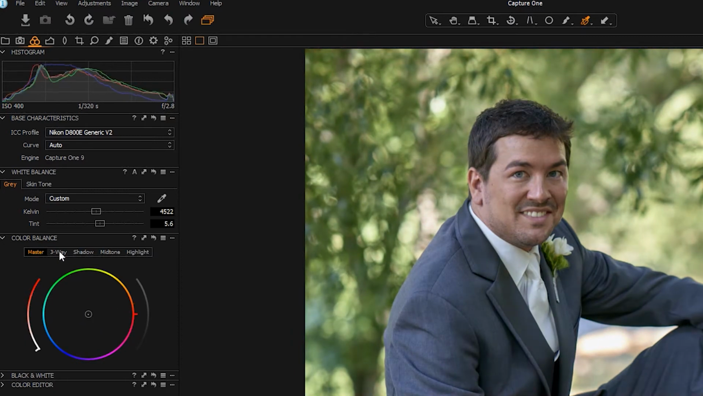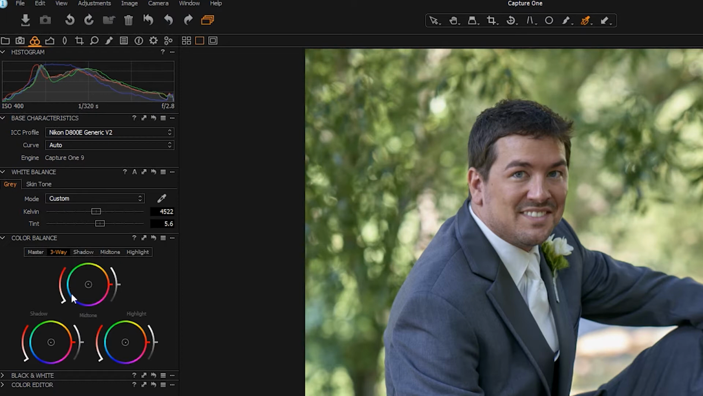And then you can also go into the three-way. Now this works similar to the split toning because I've got the shadow, mid-tone, and highlight areas. So if I only wanted to adjust the highlight areas here, I can do that. So by increasing the intensity and then playing with these different colors, as you can see, I can actually change the look of the background. Now, I'm not gonna touch these too much. There's a lot of things you can do here, just like you can in Lightroom.